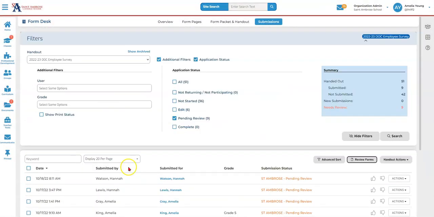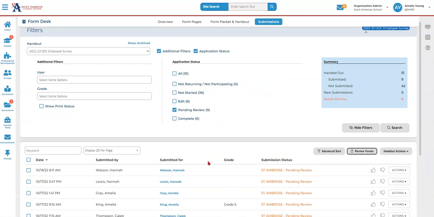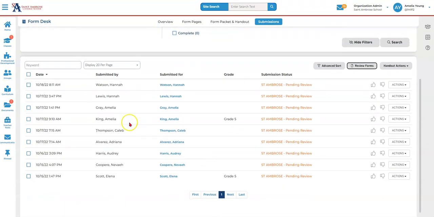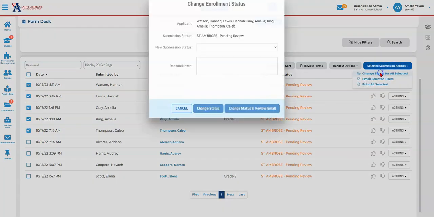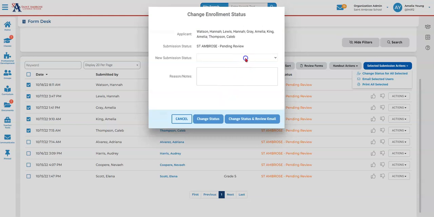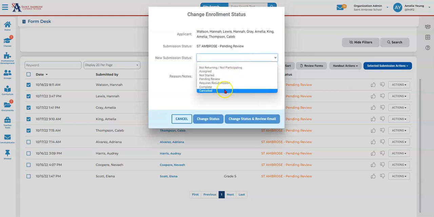Once you have printed your forms to a PDF, you can go to the form list and select the forms that you want to approve or the ones that you want to require resubmit on. Check all the forms and then click Selected Submission Actions, Change Status for all selected. Pick the new status and then click Change Status. If the forms are okay, pick Complete.